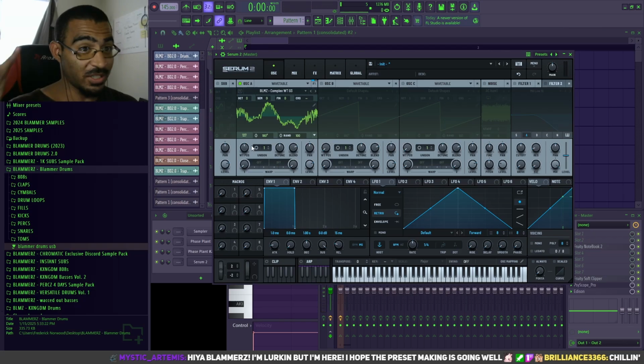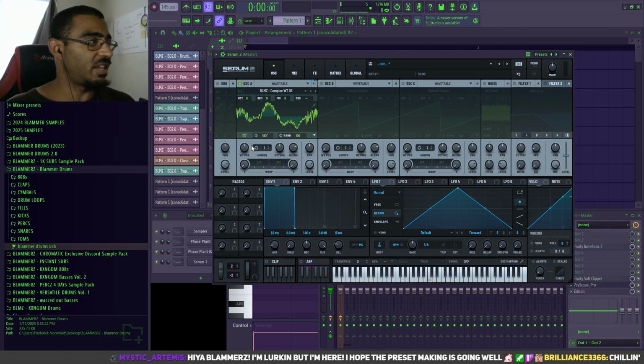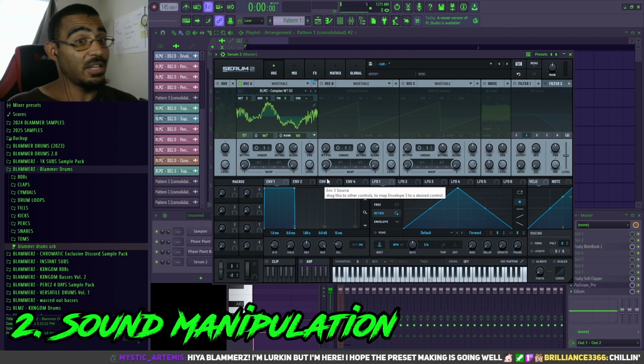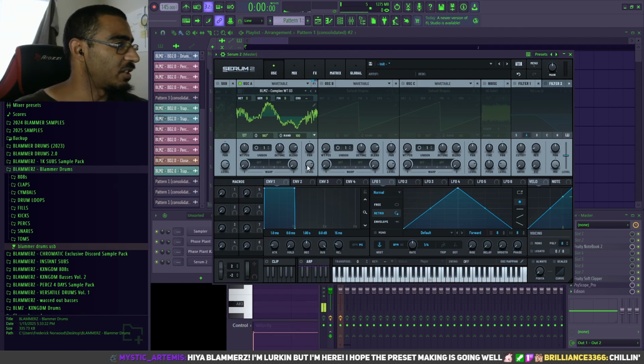Okay, we'll use this one because this is actually one of my favorite wavetables I made. So let's just say I want a deep tone like this. So that's the first part done. Sound generation. Now we've got sound manipulation, which is where we're going to add movement to it.